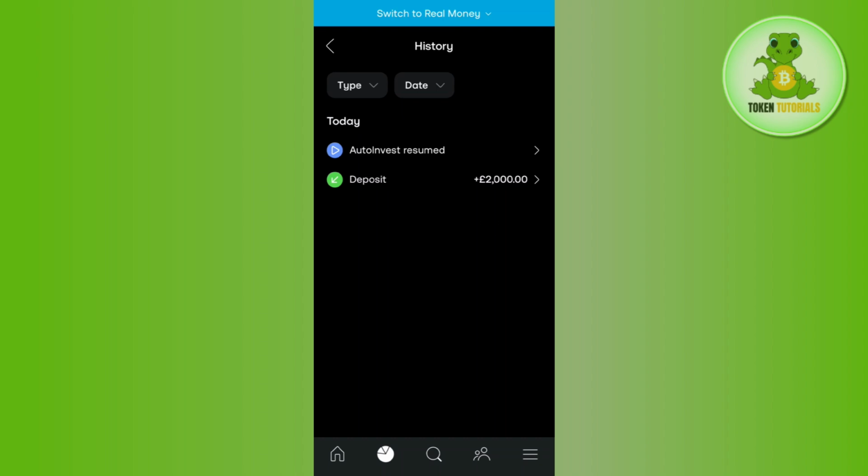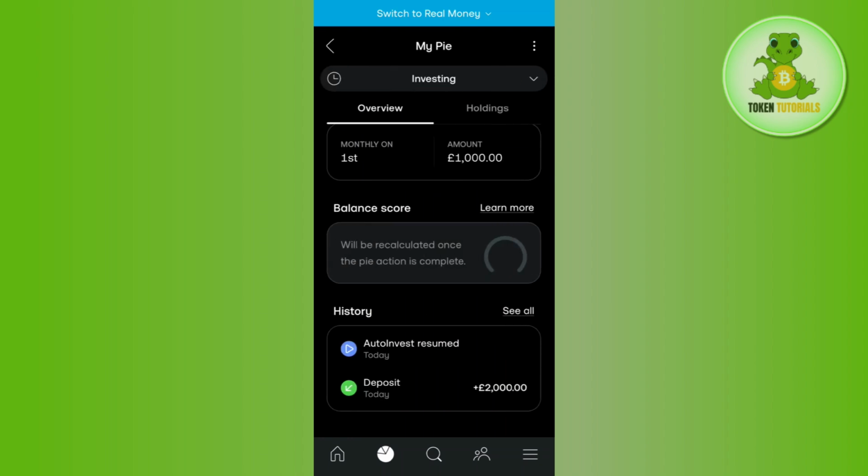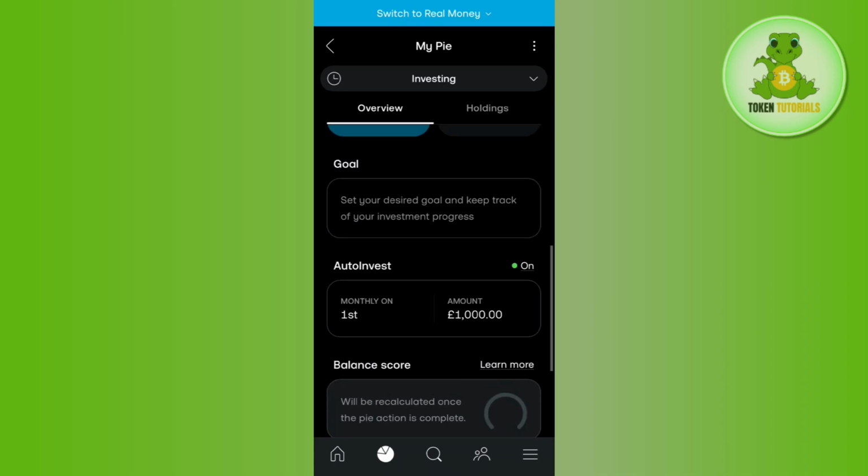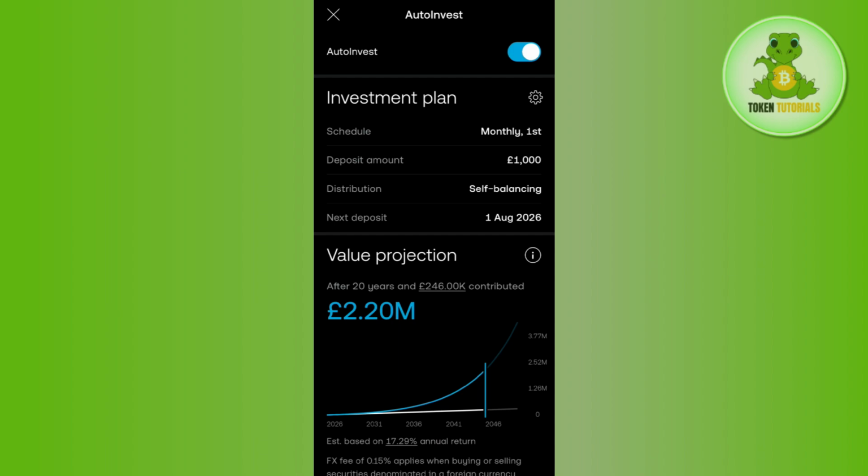Now if your stock or ETF is held inside the pie, the dividend doesn't go to your normal free funds. Instead, it's added to your pie cash. If the auto invest option is turned on, Trading 212 is going to automatically use that money during the next auto invest cycle, or when enough cash has accumulated to buy additional fractional shares according to your pie's allocation.